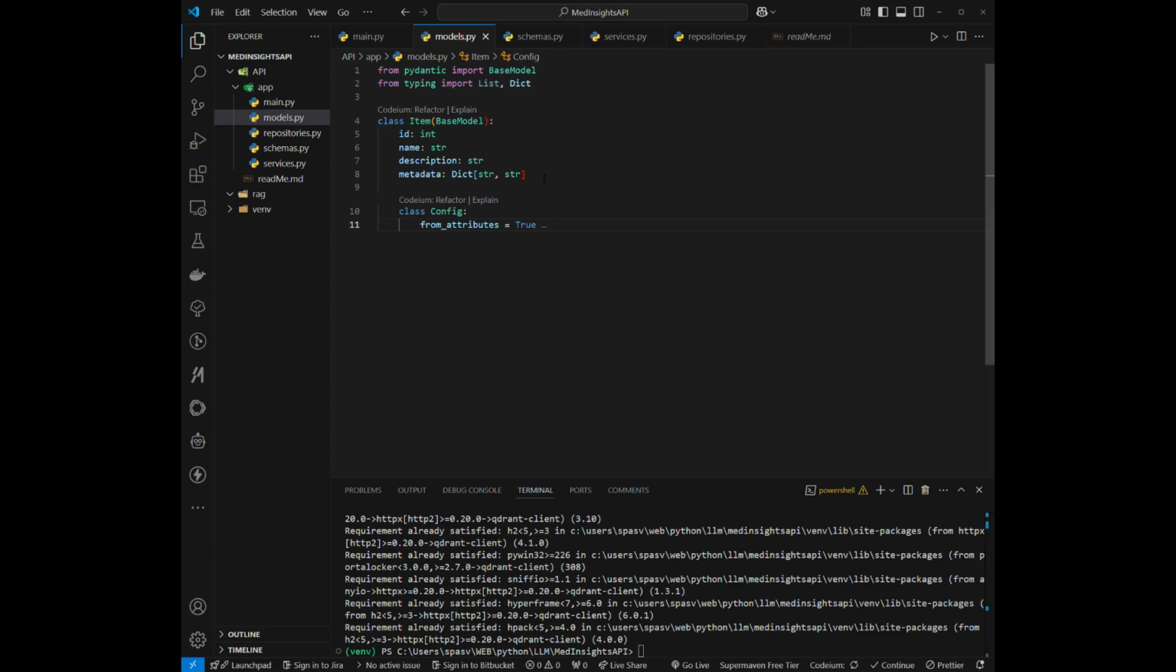This is an inner class called Config that provides custom configuration for the Item model to allow populating fields from objects with attributes instead of just dictionaries. This is commonly used when working with ORM models or custom Python objects.